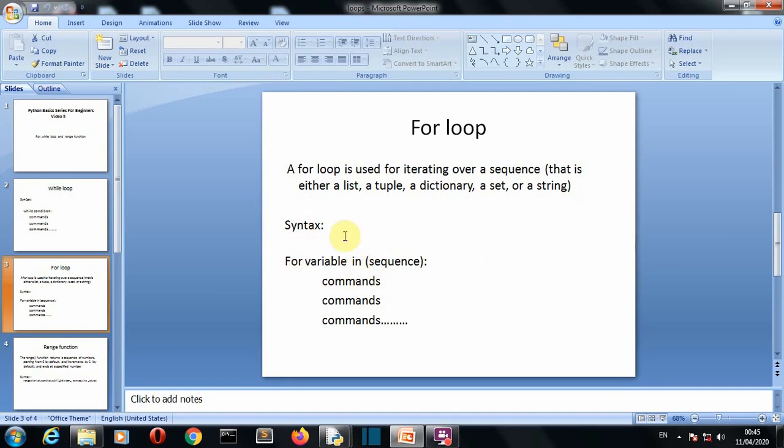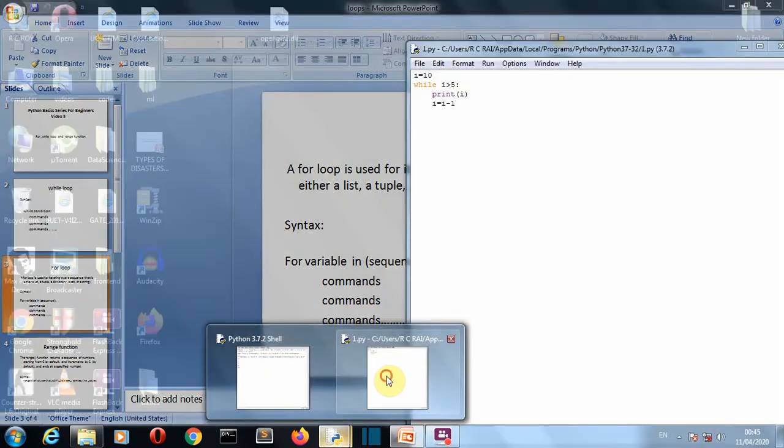What this will do is the variable will go through each value of this sequence, and then this command will be executed. Now let me practically show you what I mean.